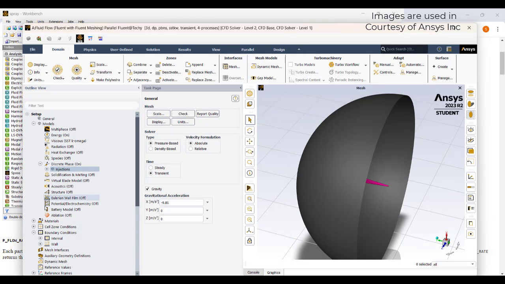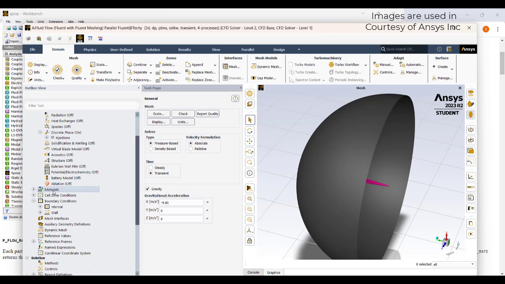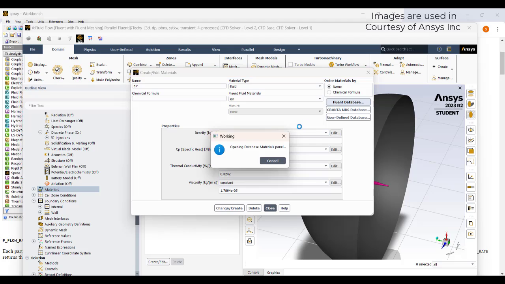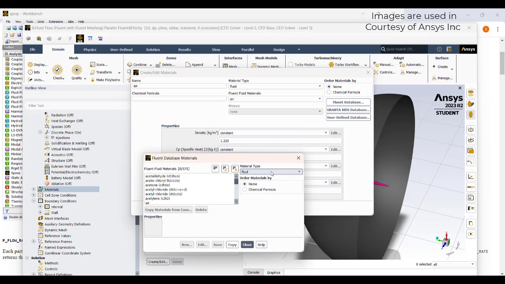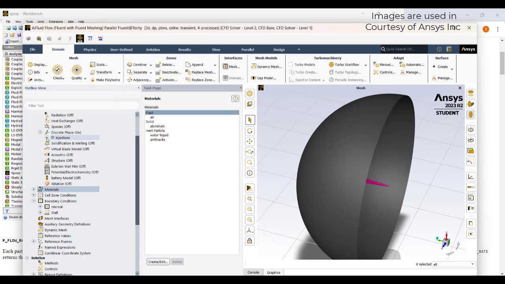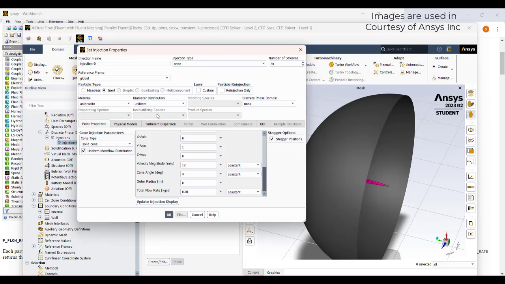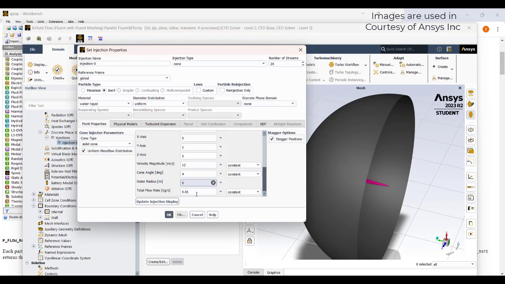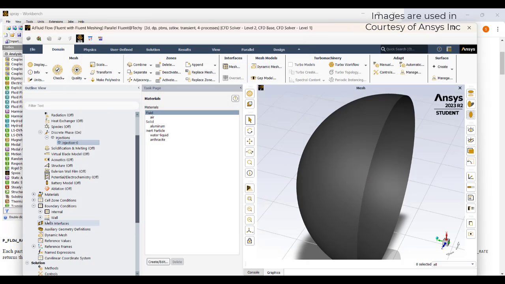Okay, close. Then in materials I'll assign water as my injection. Of course you can select any paint also. If you have the properties of paint, you can just select the paint, but right now I'm selecting water as my injection. Close, and now I'll go to injections and change the material to water liquid. I'll leave the rest as it is.